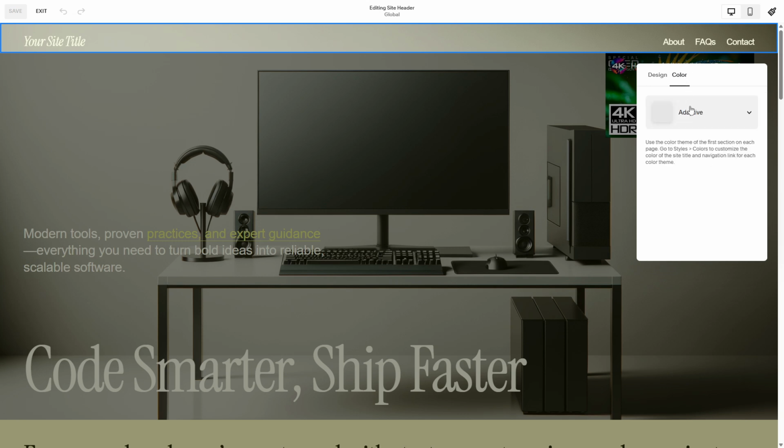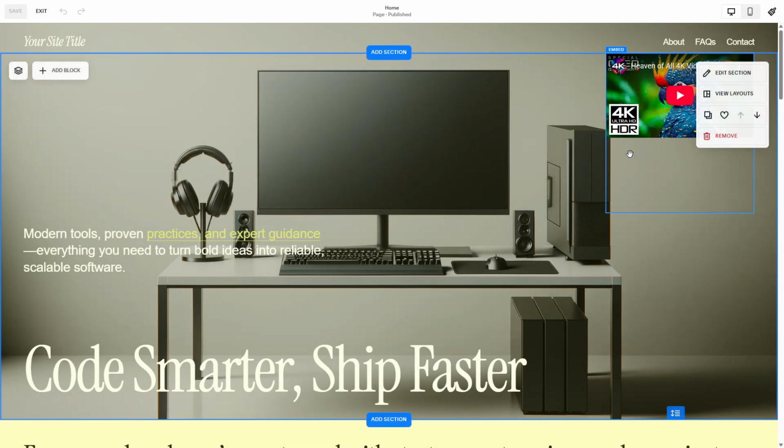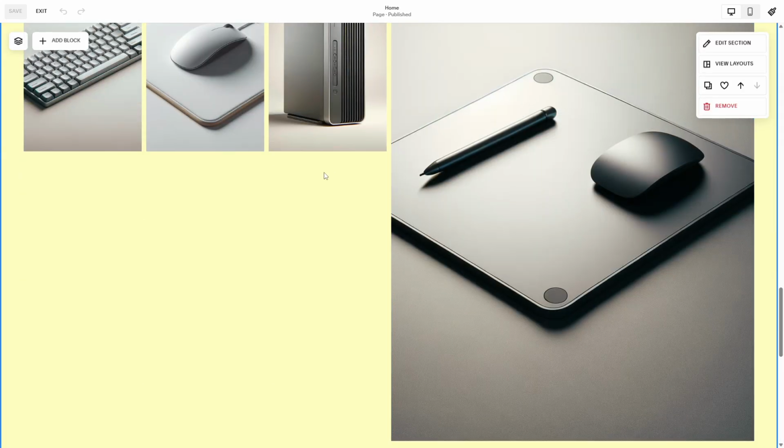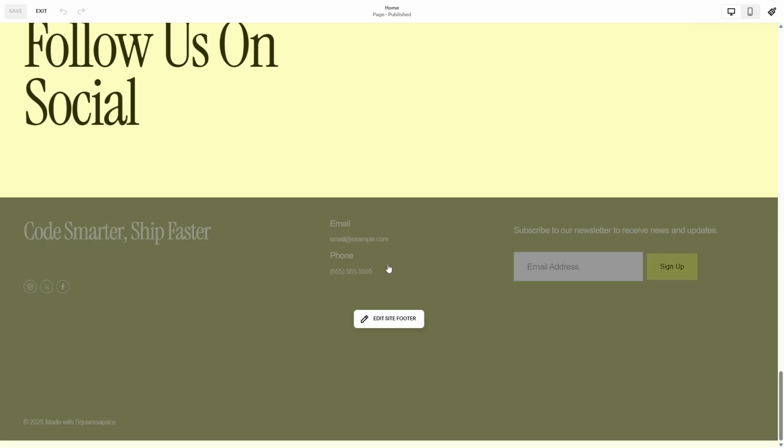Once you're satisfied with your header adjustments, let's turn our attention to the footer. Again, from your homepage or any page, click on Edit. This time, scroll down to the bottom and click on Edit Footer. Here, it's similar to what you might have experienced with the header, offering lots of room for personalization.